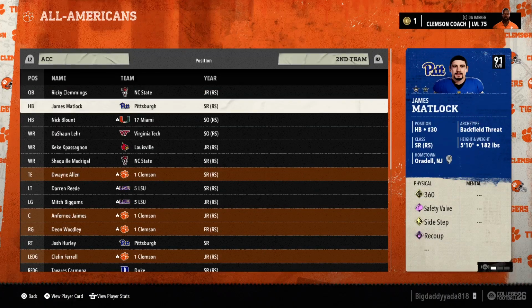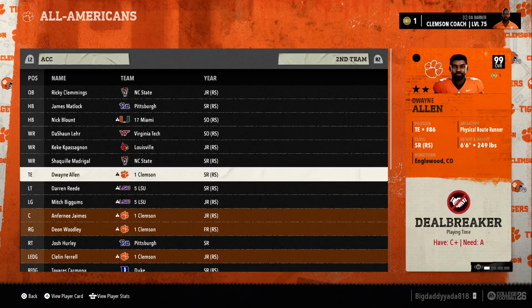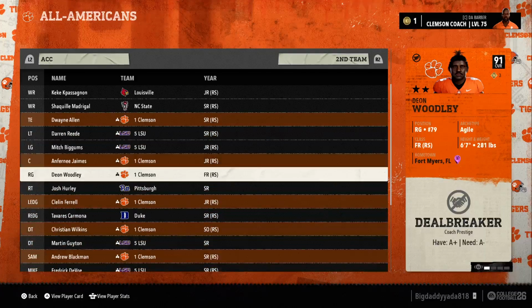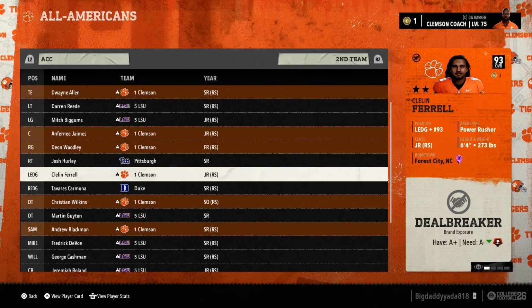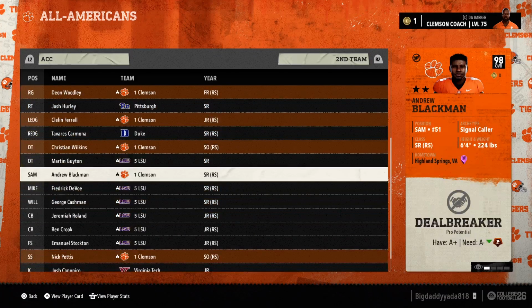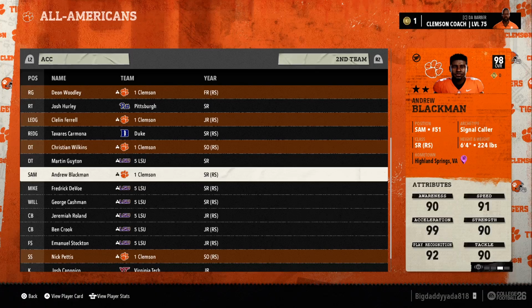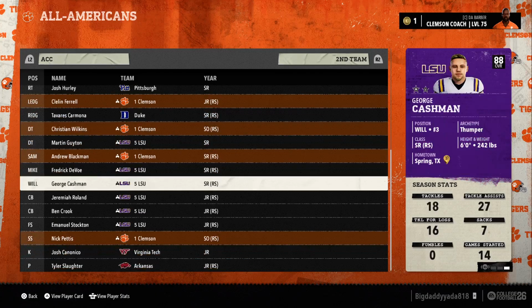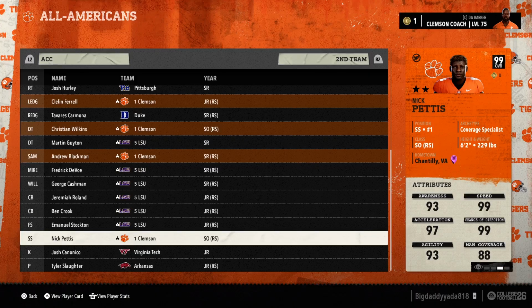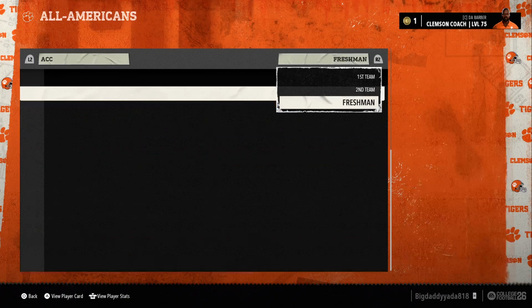Second team. Yeah, okay. Dwayne, get there. All right. We got some other guys. All right. I don't know how he got in here just off rating, because he's got no real stats. Get second team all-ACC. He's got it off ratings. Then LSU, then Nick, and then let's go freshman.